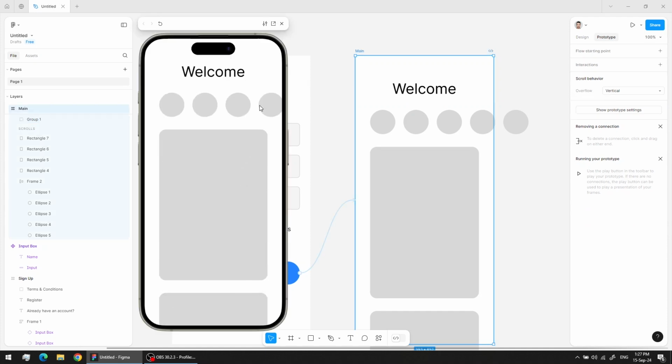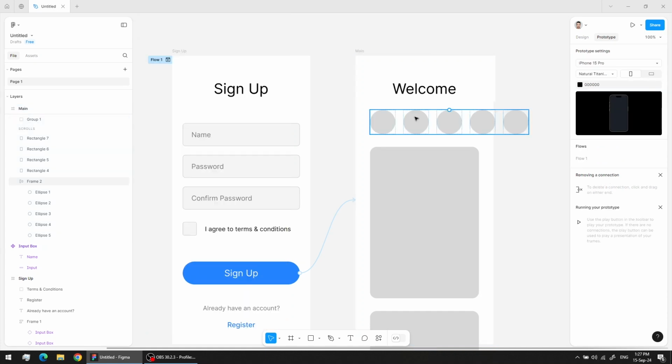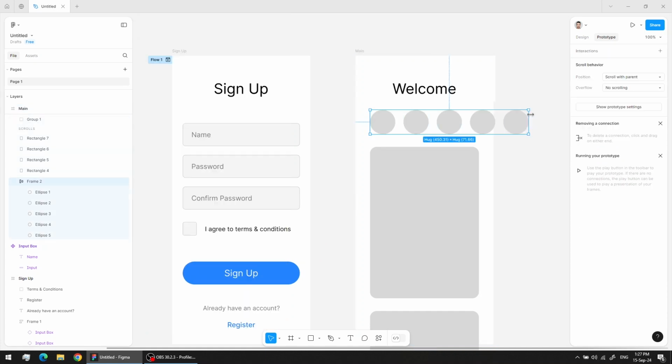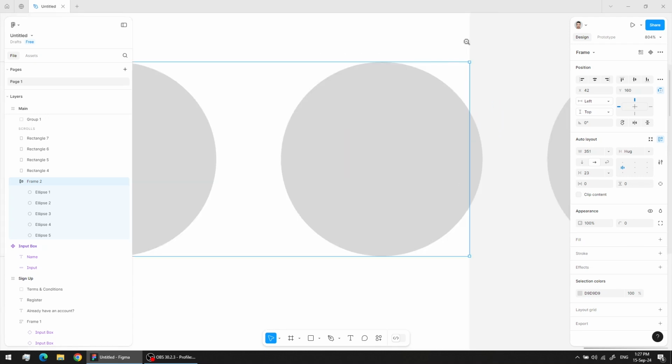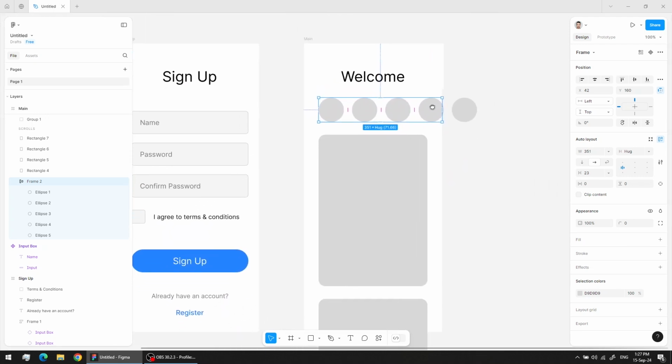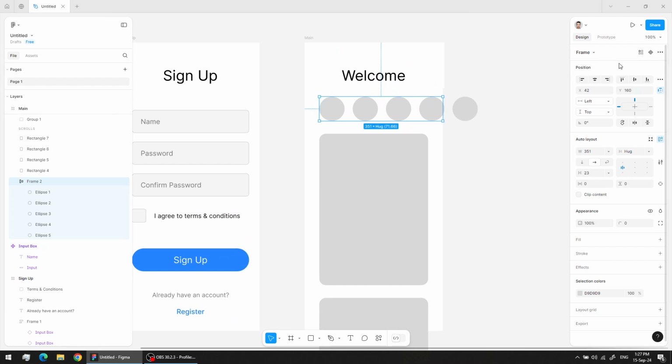All right. Now let's create a horizontal scroll. So we select these. Since these are in an auto layout, if we change the frame's bounding box, we make it intersect the edge of our frame. And now what we can do is tell it to clip the extra content. So over here, auto layout, clip content.